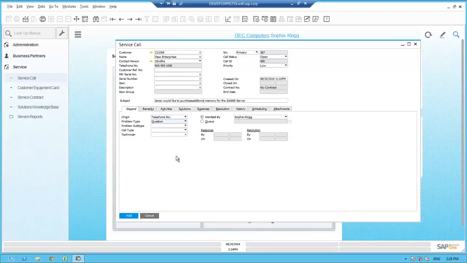Sophie knows that all servers sold at OEC are serialized items, so she wants to record a specific serial number for the Server Point 10,000. So she does a couple of things first. First, she enters the part number, S10000, and it fills in the Server Point 10,000 description.